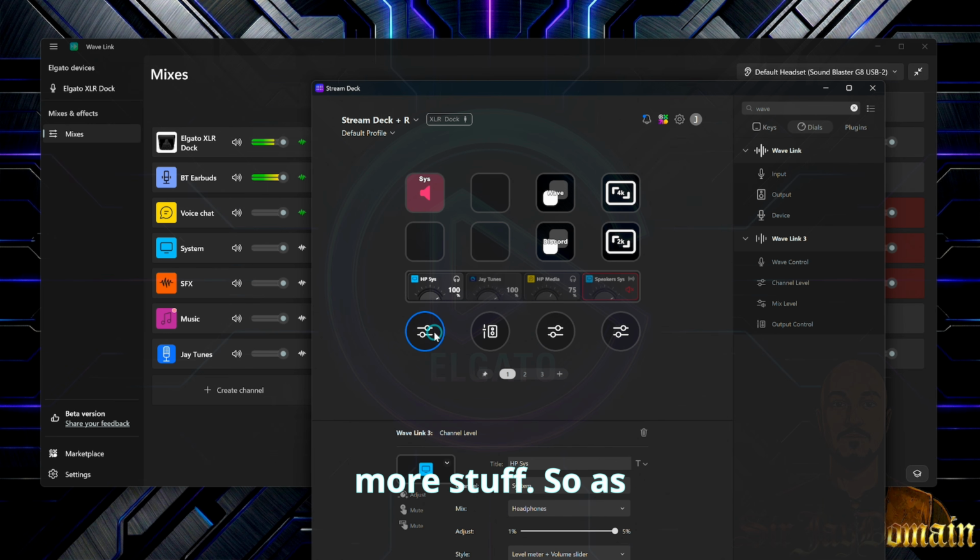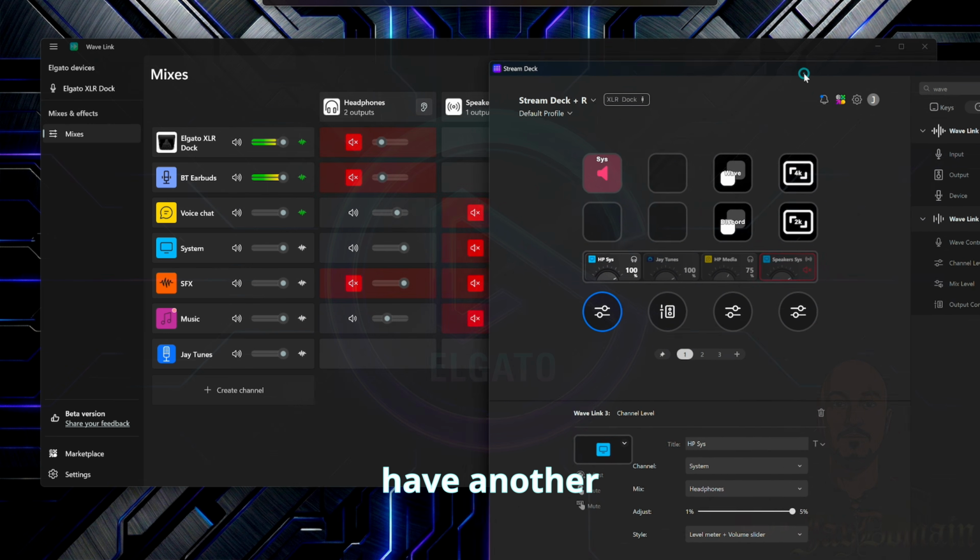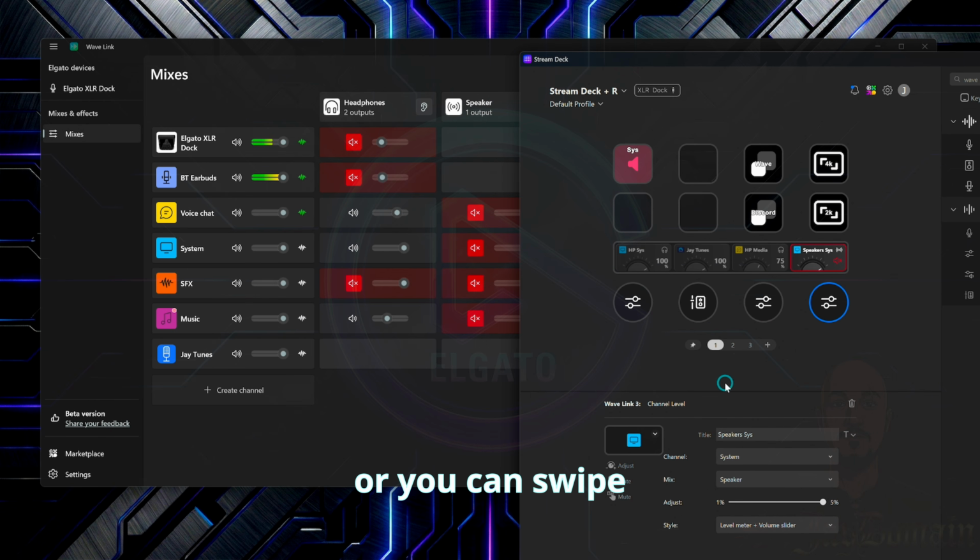Now on to some more stuff. So as the speakers, I don't like my speakers on. I have another Stream Deck here, or you can swipe over. I have the system speakers, which is right here, system speakers. So I can quickly mute and unmute and turn the volume up and down. I think I normally do about 50%, but you can mute and unmute and turn up the volume from here just like that. So you can see the channel down here is system, which is the one on the left, and the mix, which is this one right here, speaker.